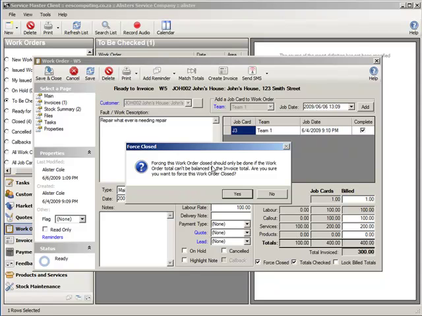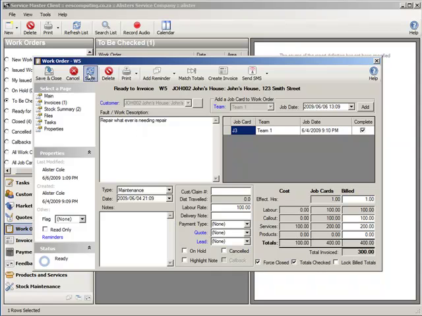So forcing this work order closed should only be done if the work order totals cannot be balanced to the invoice total. Are you sure you want to do this? I'm going to say yes. If we now refresh that, we can see that this invoice is now closed. This work order is now closed.